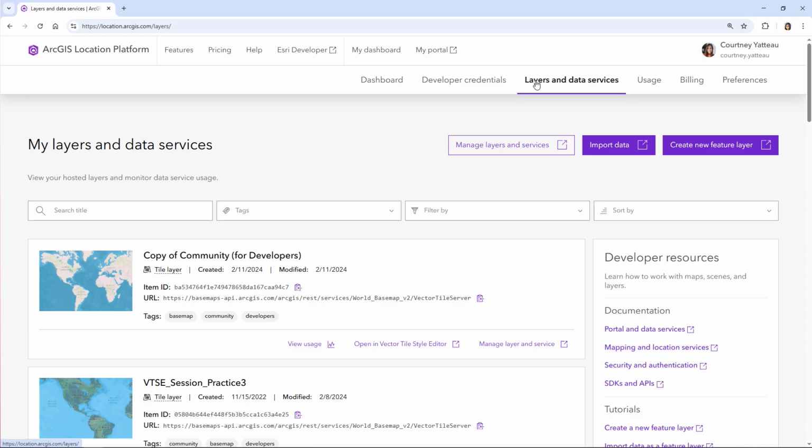In the Layers and Data Services subpage, you can view your hosted layers, monitor data service usage, and import data to create custom layers. There are buttons in the top right of the page that allow you to manage and create your layers and services. You can also import data to create custom layers from scratch and publish layers as vector and raster tile layers.